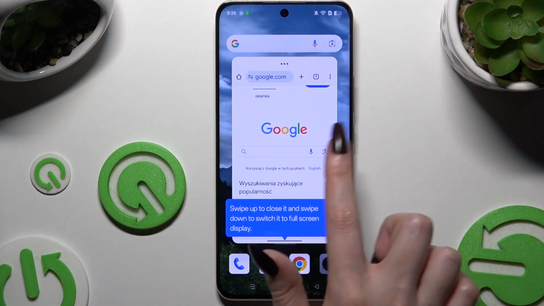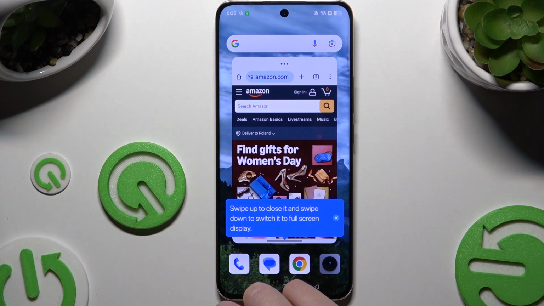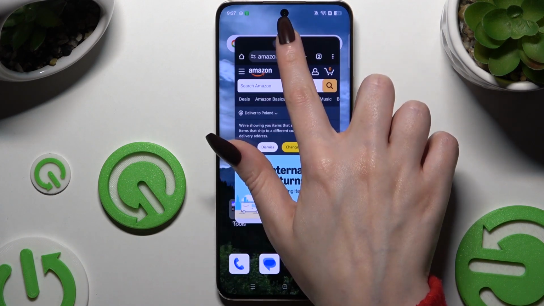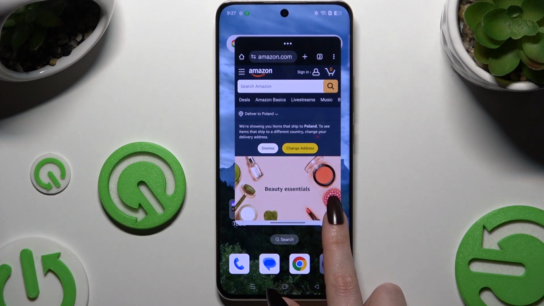As you can see now, I can use my app in this little window. To move it around, hold those three dots at the top and drag it. To scale it, hold one of its corners and drag it as well.